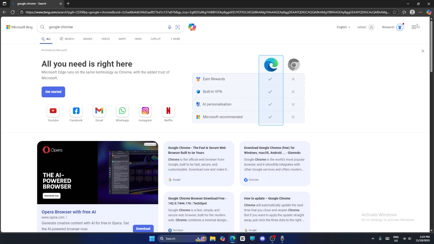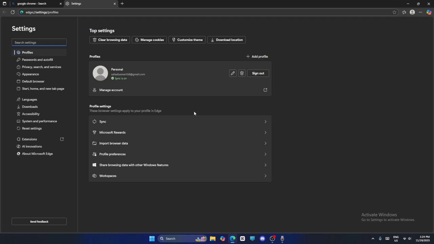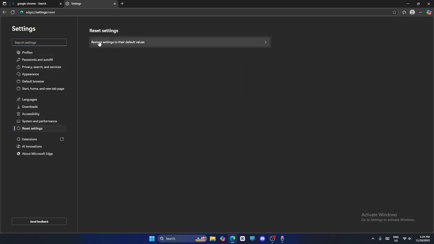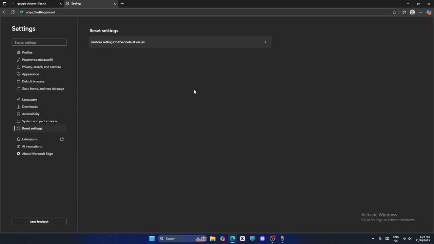Next one is, you have to click on the three dot menu over here, and from here navigate to settings. Now from here we have to go to reset settings, and there is an option called restore settings to their default values. Go for reset over here. This is what you have to do as the second step.